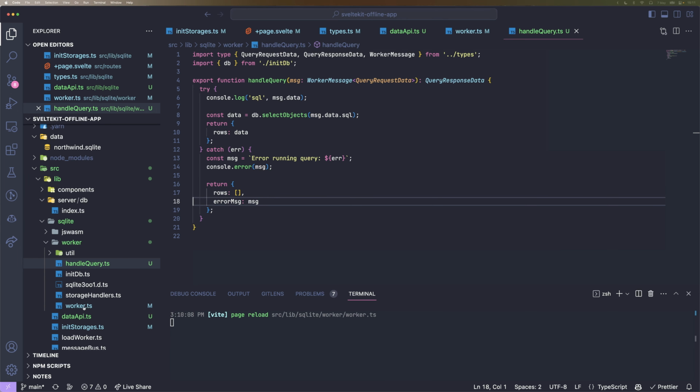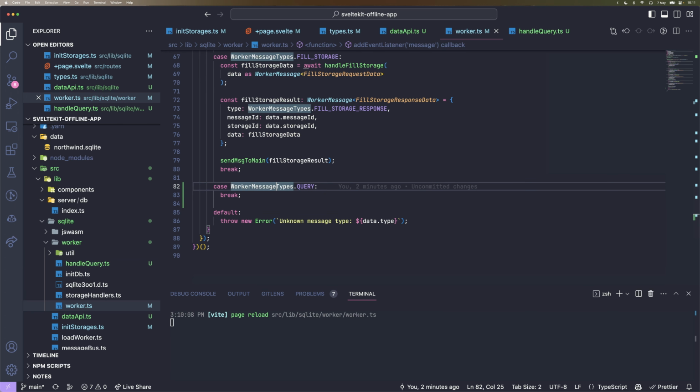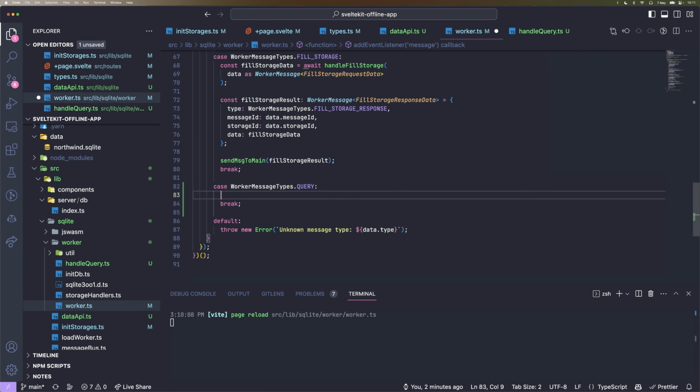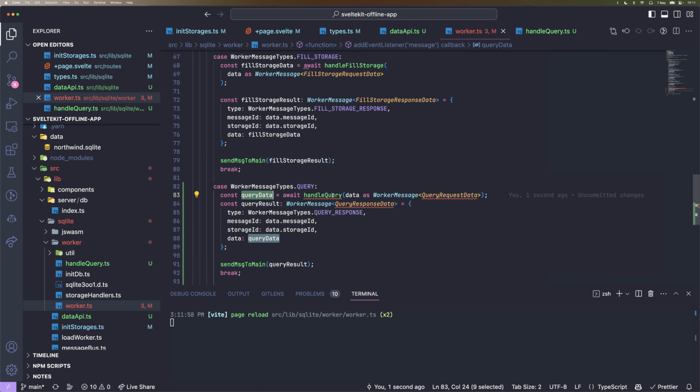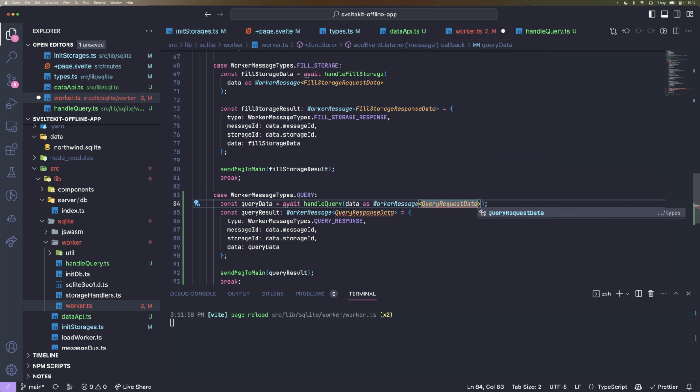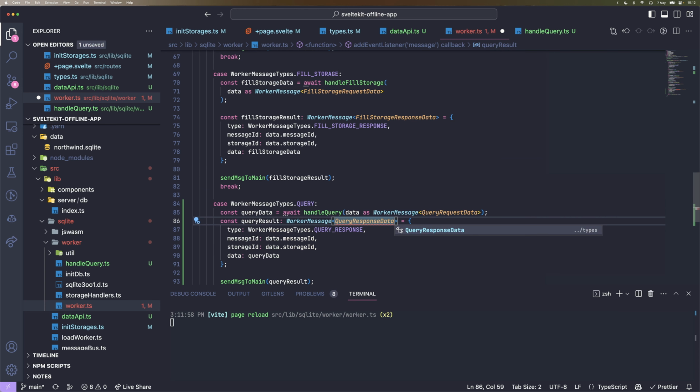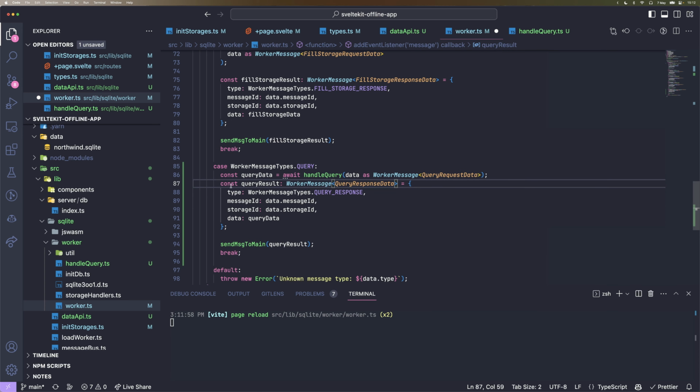So back in the worker, we need to call this thingy here. So let me quickly copy it. Here, query data equals await handle query. And again, need to import the types. And then we're going to return the data to the main thread.